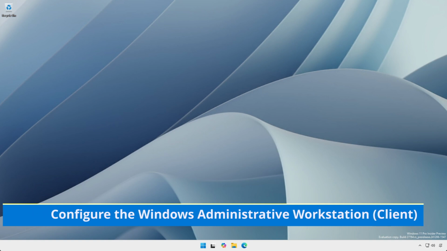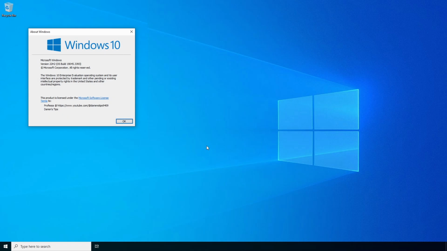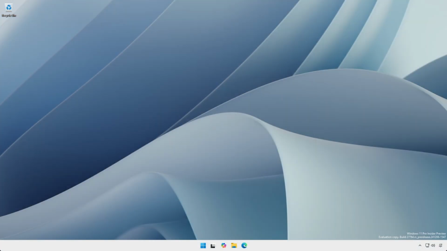For the Windows client, we are using Windows 11 Professional, but the process is similar if using Windows 10. You can also use Windows Server as an administrative workstation.